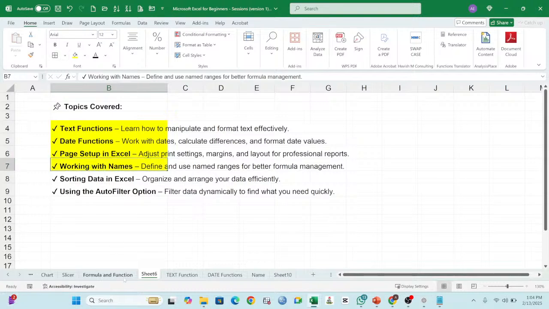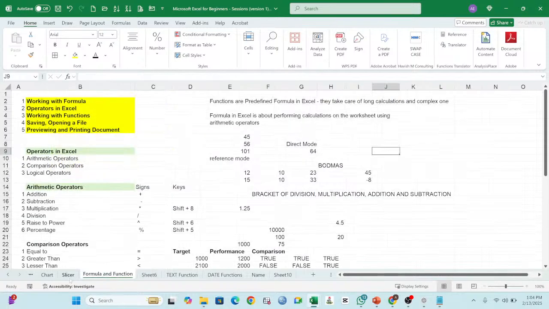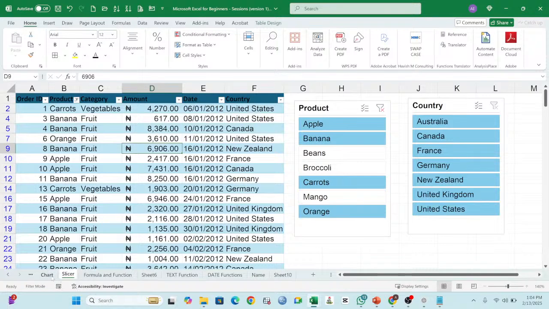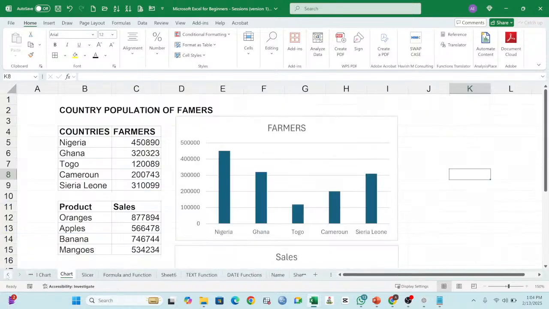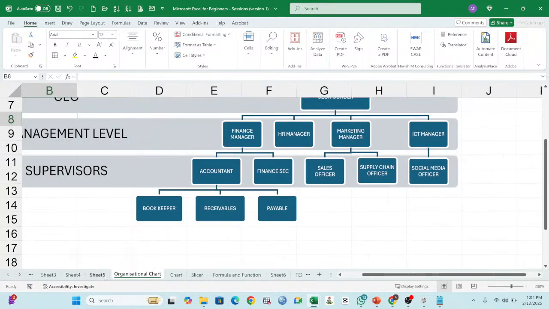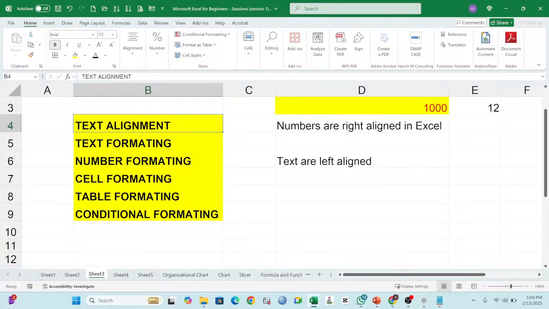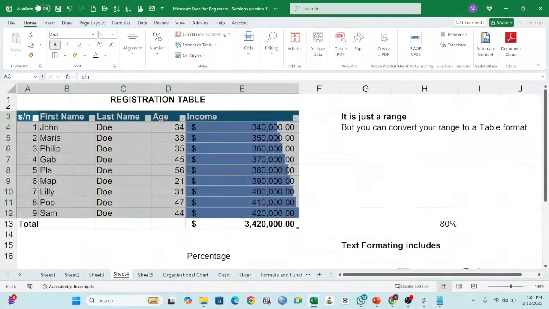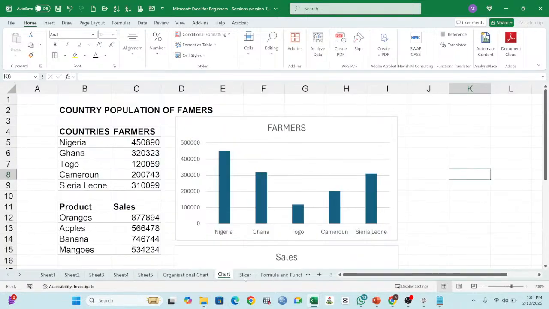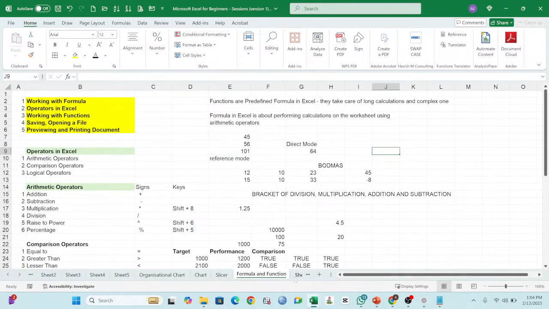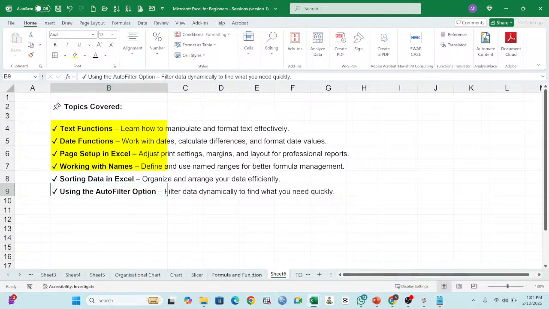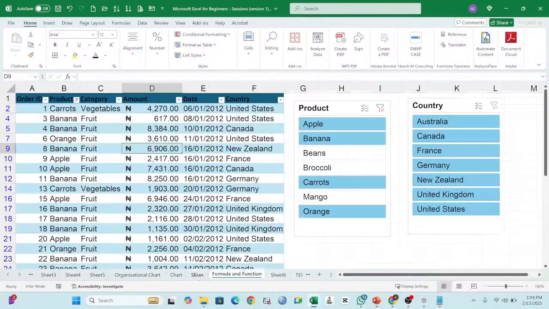Good. Now let me quickly look at sorting and filtering as we round up. So I want to use this data. These are what we have done in the previous sessions. So in case you missed all these things, go to the YouTube channel and then subscribe and find all the sessions. Go to the live sessions. You will see all the information, and so you can always catch up.